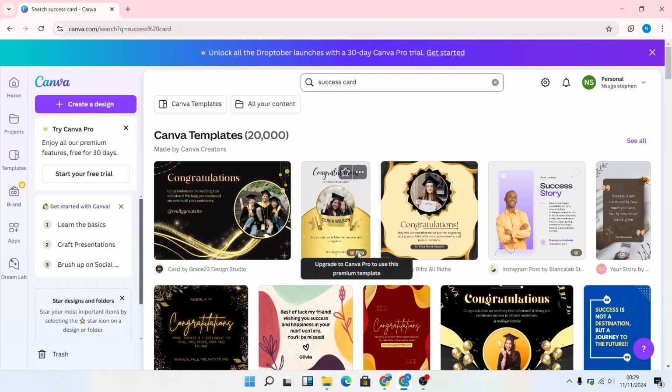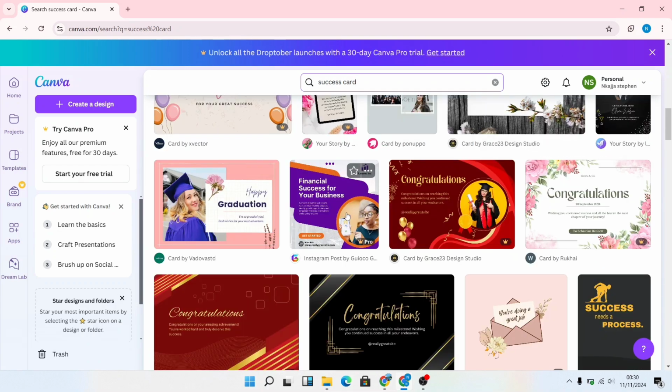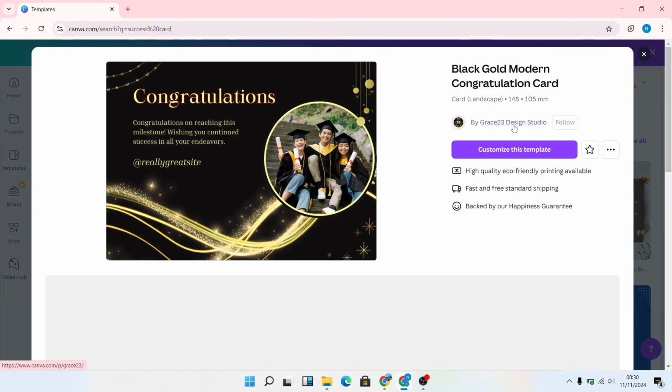So these ones that have this one thing are for the pro version of Canva, but these ones that do not have it are for the free version. There are some good designs for the free versions. Let us just start with this first one. You just have to click on it and go over to customize this template. Canva will open a new tab where you will be able to customize your template.